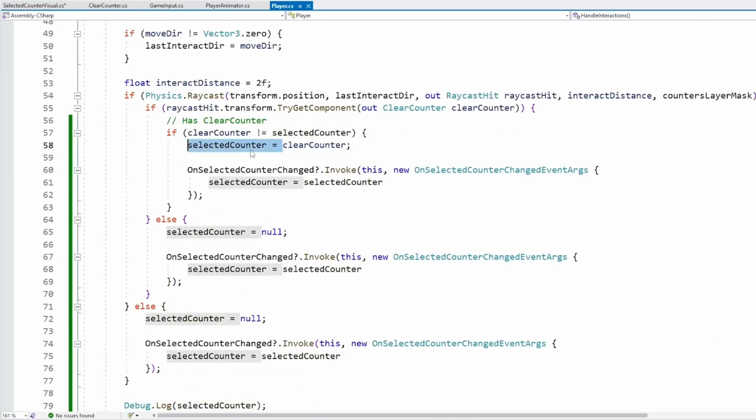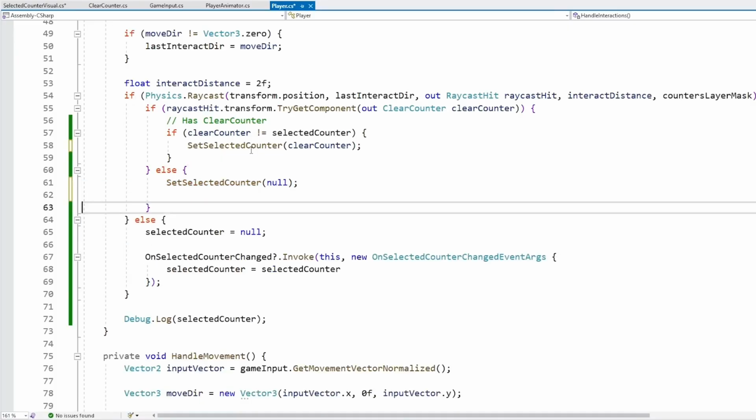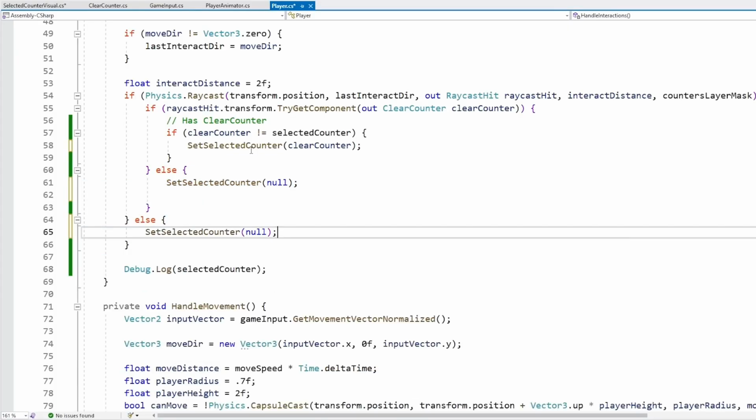Okay, so that's it. And now up there, instead of code duplication, we just do this. So over here we set the clearCounter, just call the function, pass in that one, and get rid of this. And on that one, just pass in null, just like this, get rid of all of this. And here the same thing, just pass in null. Alright, so with this our code is much cleaner and everything still works exactly the same.